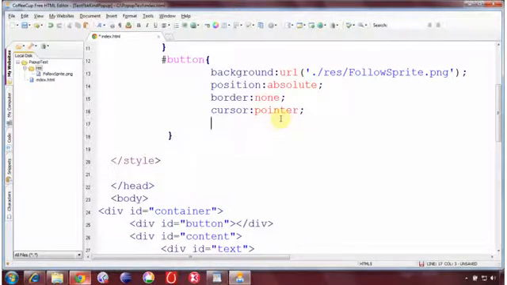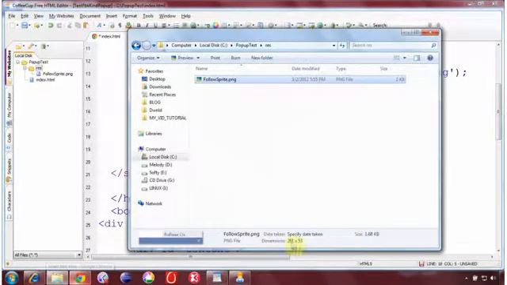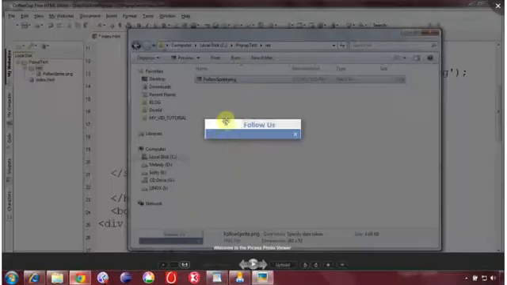Then I need to specify the width and height for it as well. So I say width is going to be 261 pixels and its height is going to be, let me show over here, 261, and this is going to be 53. No, it should not be 53 actually. Why? Let me tell you. What exactly is the current height of this image? You can see over here 53.